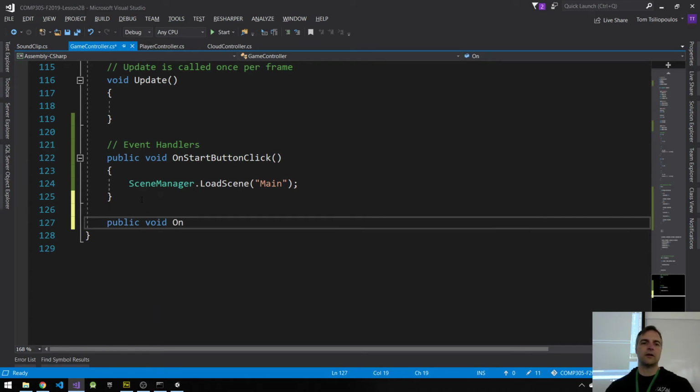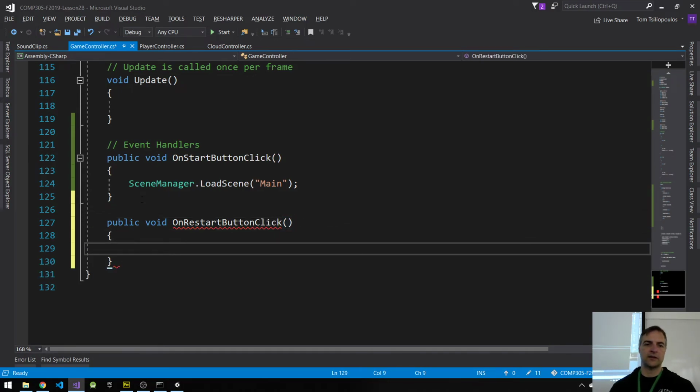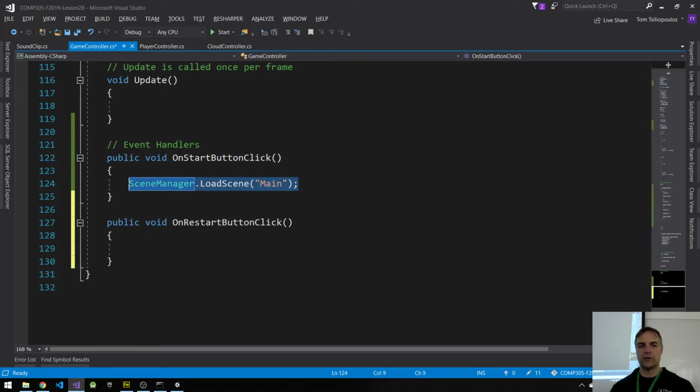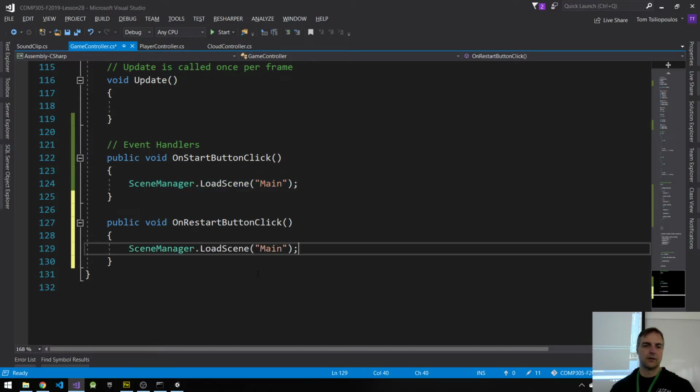We're going to call this on restart button click. We don't know what that's doing yet. For now though, we're going to make it so that it's exactly the same. It's just going to load the main scene again. The great thing about this is it's a great way to check to make sure that everything is as it should be.